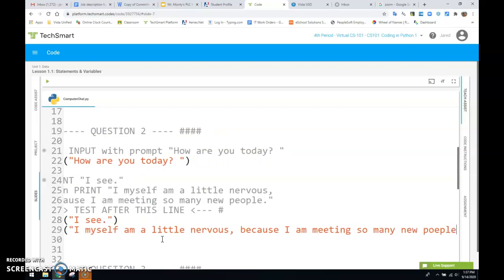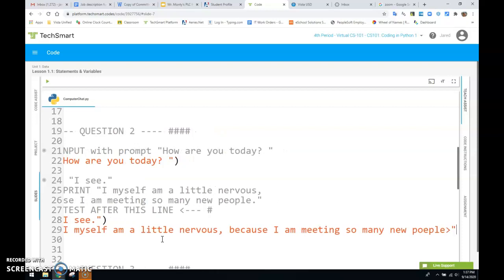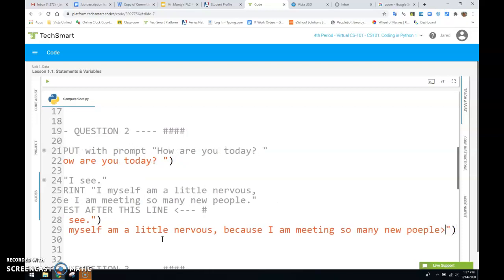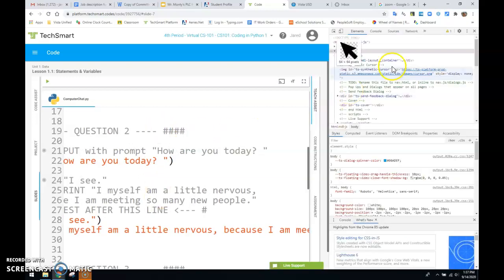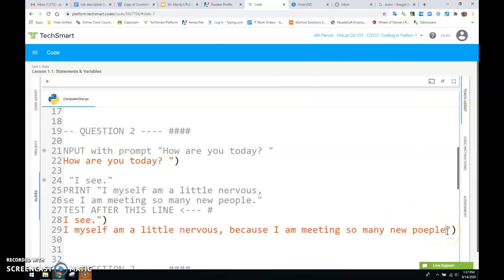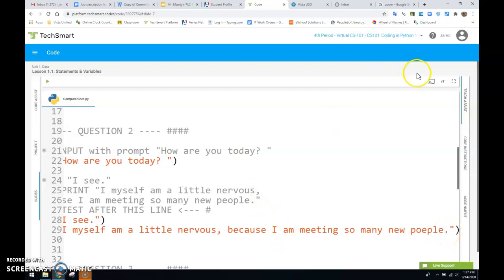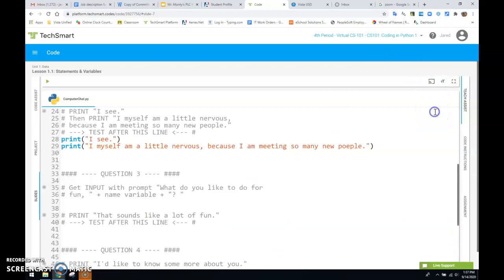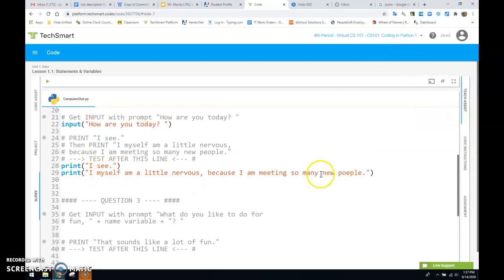Well, I guess more people, right? And almost correct. When I do that, I'm going to close this HTML editor right there. Period. There you go. Now, it's a little hard to see, so I'm going to drop it down to large so you can see right here. So I print: I myself, I'm a little nervous because I'm meeting so many new people. Okay, now we're ready for question 3.